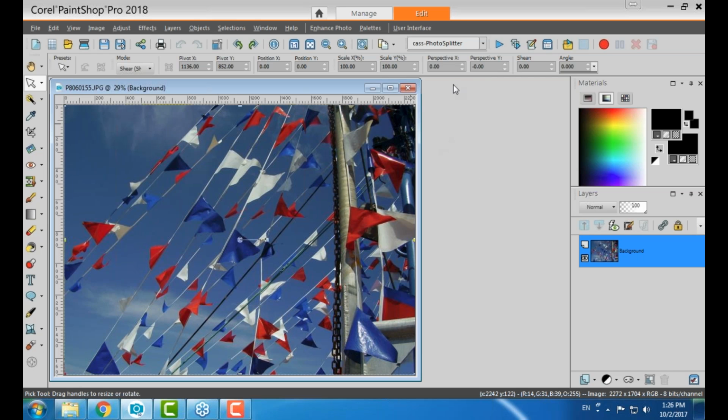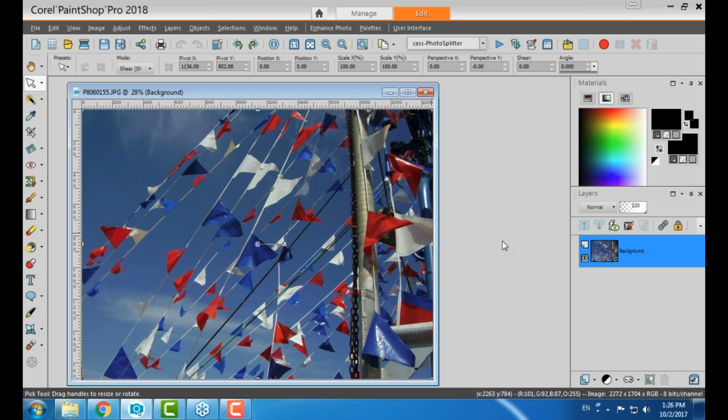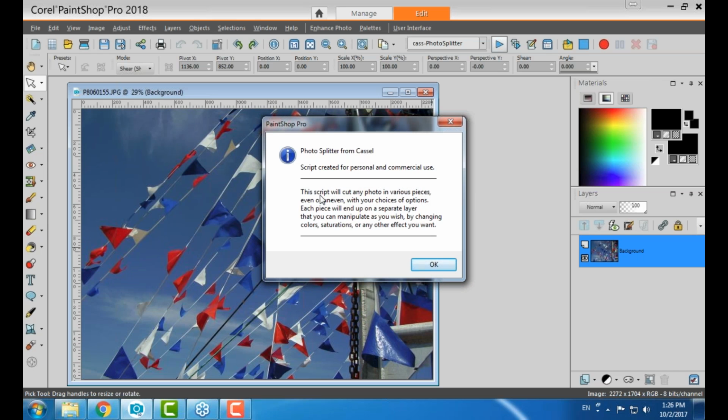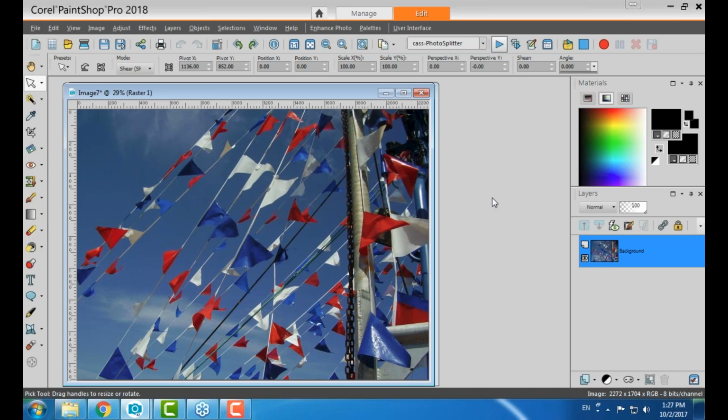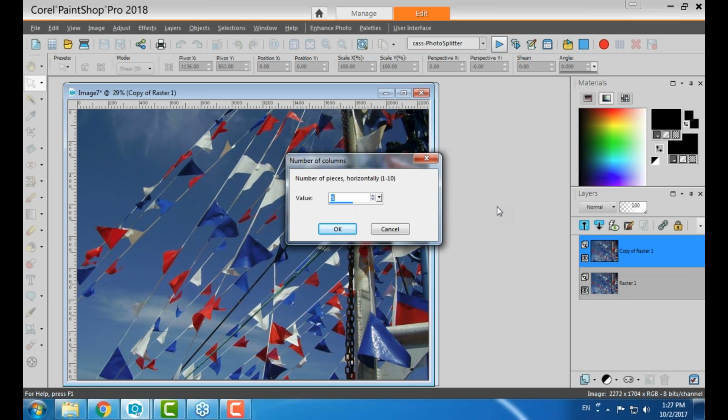It's okay. So now I have the photo splitter, and this script will actually split my photo in a different number of pieces, and I can play with those pieces afterwards. I can run this script, and it will explain that it will cut any photo in various pieces, even or uneven, with your choice of options. Each piece will end up on a separate layer that you can manipulate as you wish by changing color, saturation, or other effects. It works on a copy of the image. If you notice, it made a copy.